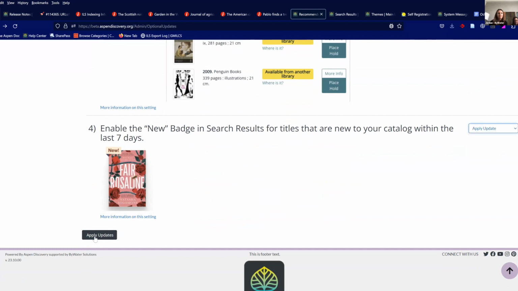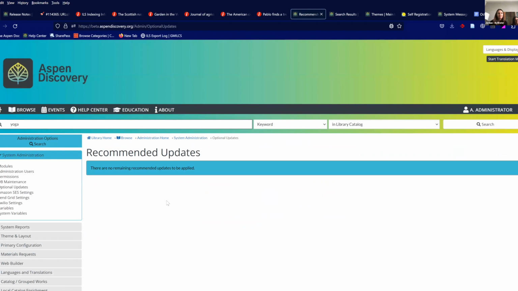So then we apply the updates. As soon as we've applied them all, that yellow bar goes away. Your catalogs are updated. For those options, those do apply to all libraries, so it's a good way to update those across the board. Good recommendations for nice ways to keep Aspen looking fresh and up to date. We like them. We think everybody should use them.